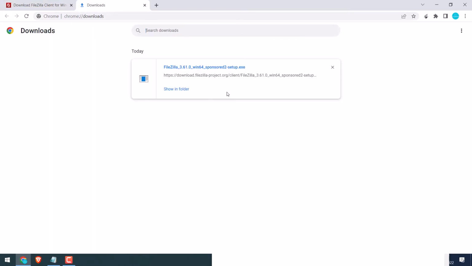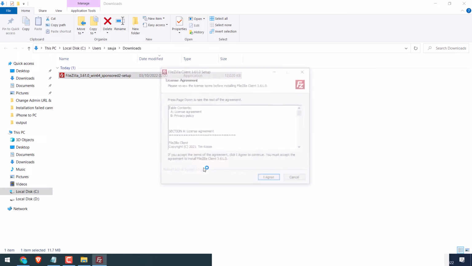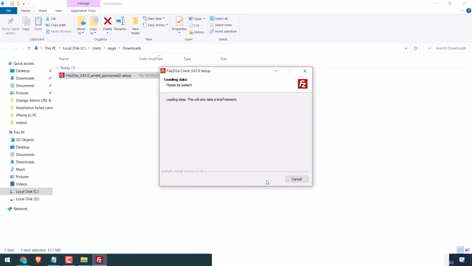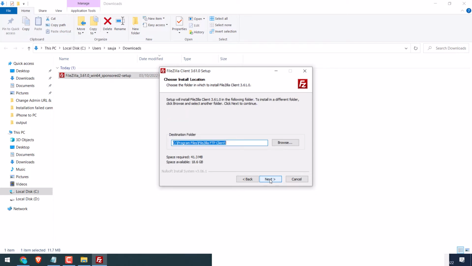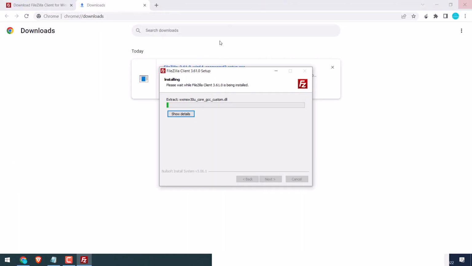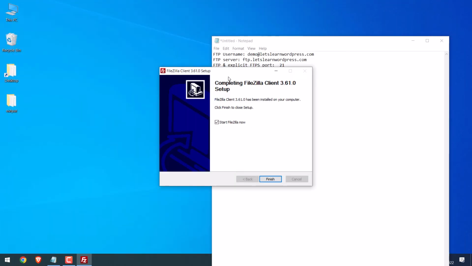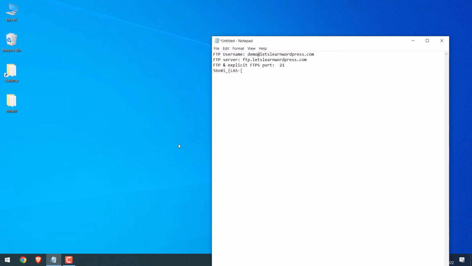So the download has been completed. Show in folder. Let me install it. Double click on it. I agree. Next, next, next, and install. I will close this all. So it is installed. I will untick this for now and finish. So we have installed FileZilla.